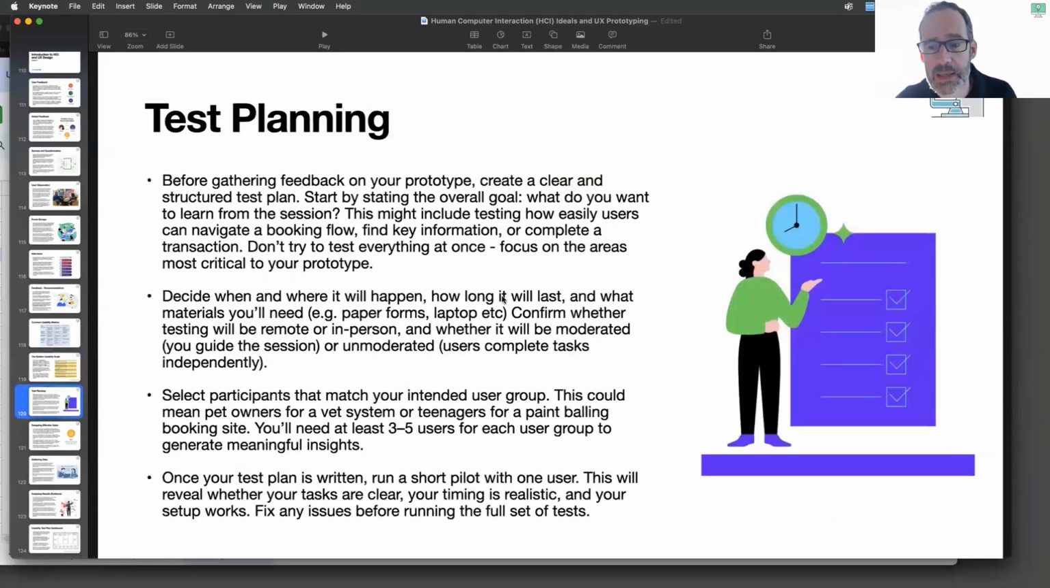So test planning, super important. You need to be organized when you're starting your testing. Start by stating the overall goal. What do you want to learn from the session? And this could include lots of things. You need a definite aim.